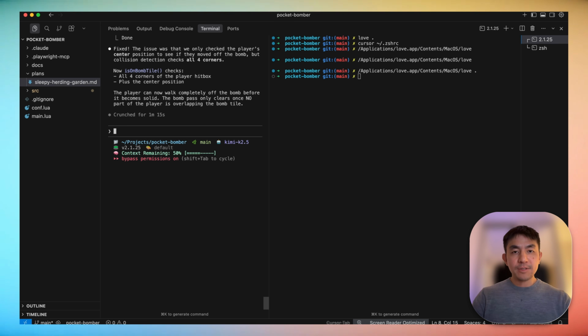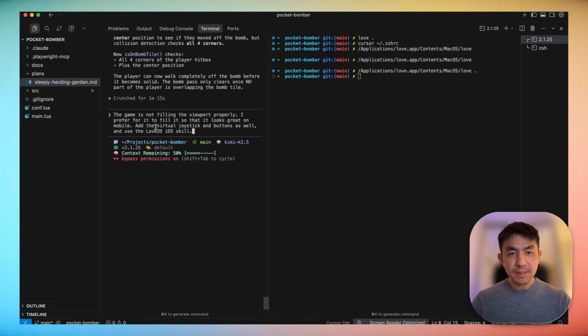All right, I'll say the game is not filling the viewport properly. I prefer for it to fill it so that it looks great on mobile. Add the virtual joystick and buttons as well, and use the iOS skill. All right, so I'm just going to make sure that it uses the correct skill.